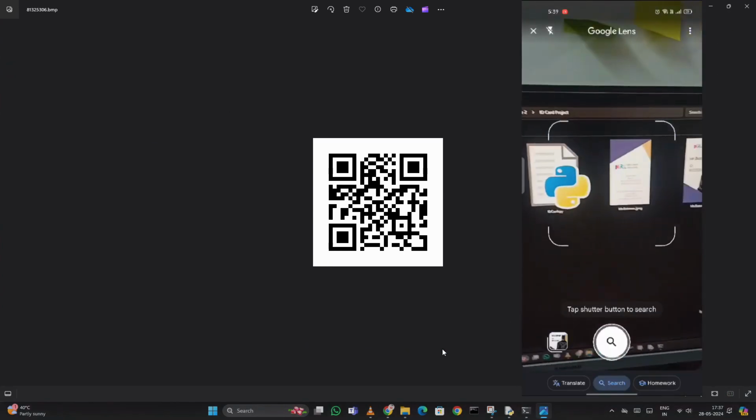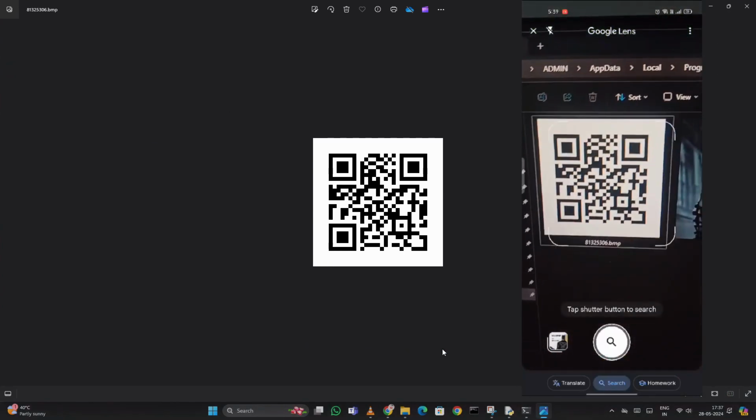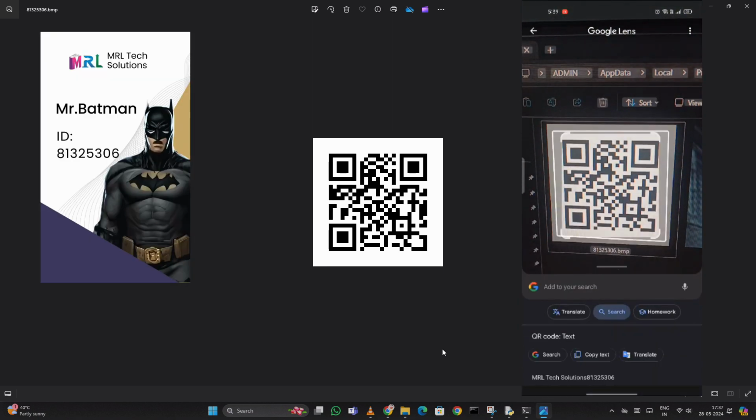Here is the QR code for the ID card. If you scan the QR code, it will show the company name and your ID number.